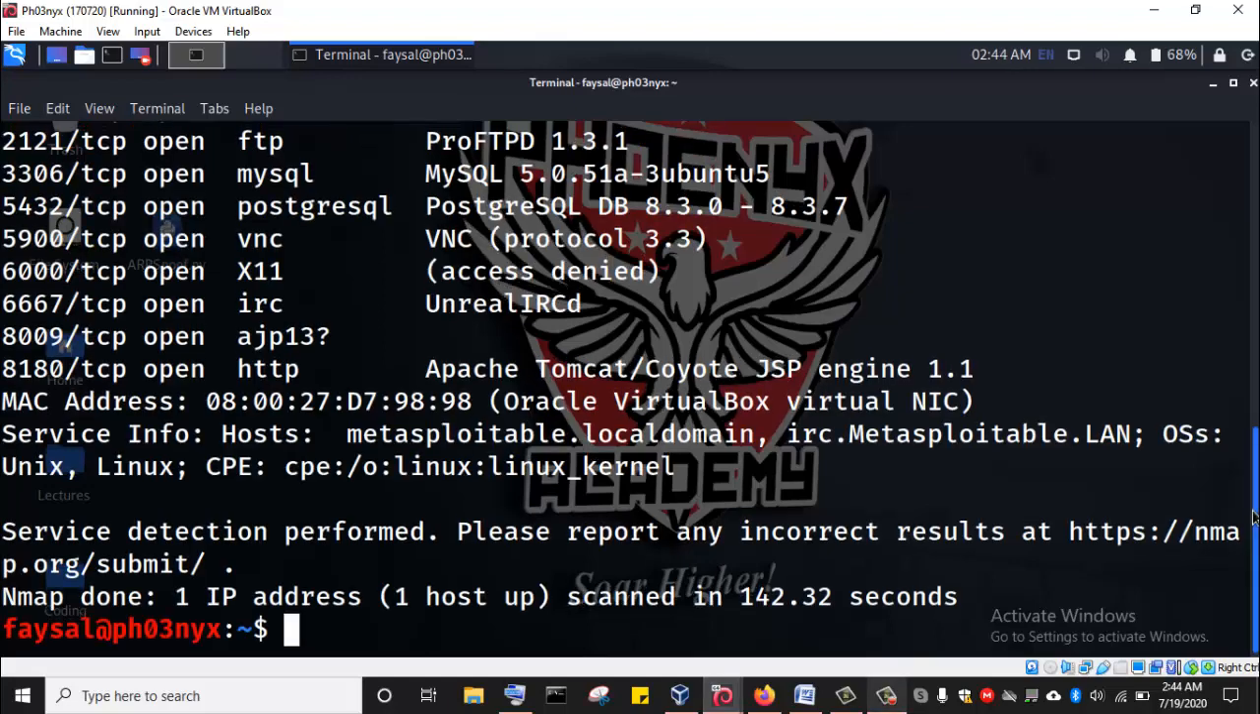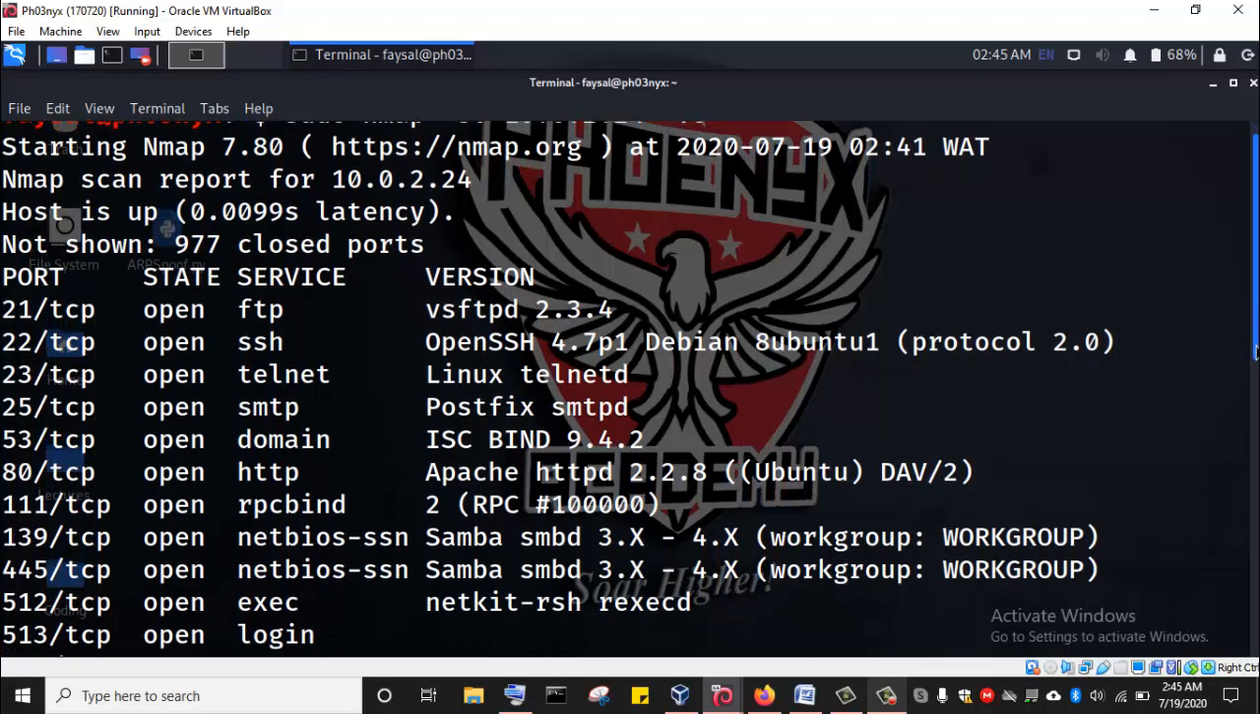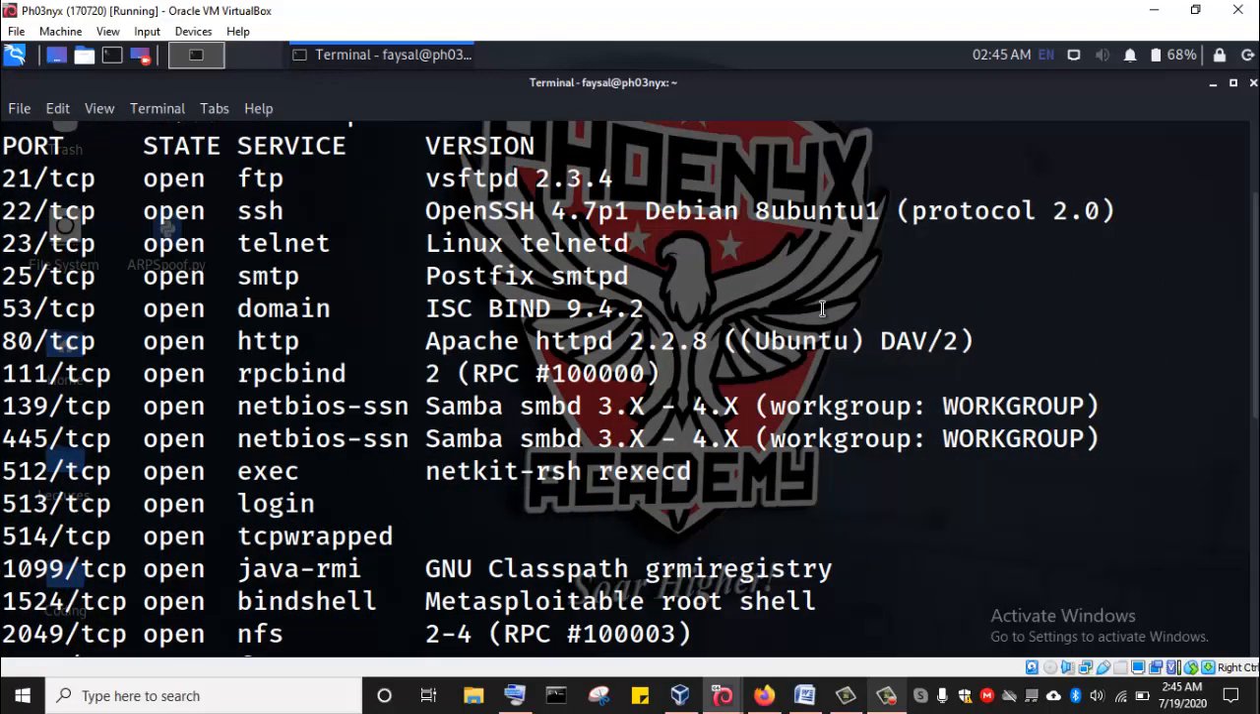All right, so Nmap has finished scanning and we have the result, where we have the ports that are open on that machine, the state of the port, whether they are open, closed, or filtered, and then we have the service that is running on those ports, as well as the version of the services that are running on that port. And this is very important to us as ethical hackers, because we will know the version of the service that is running on those ports.